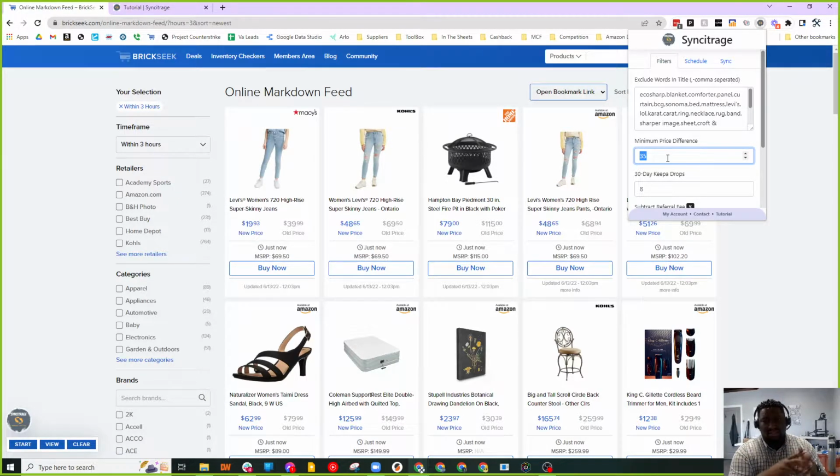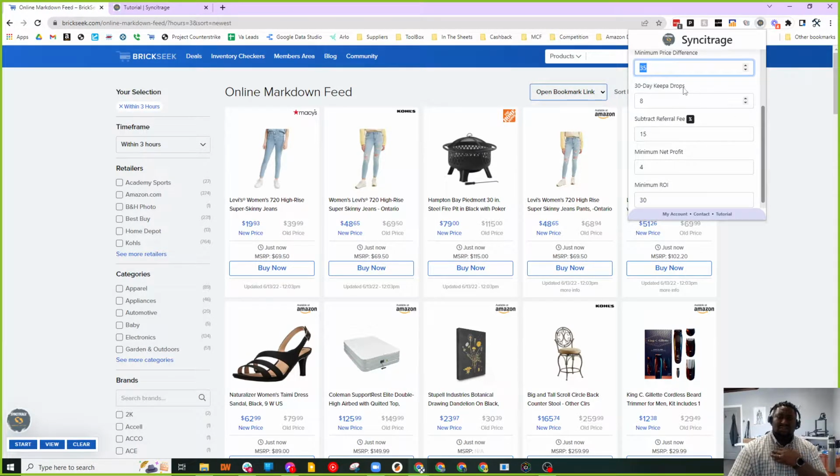I found that, especially with the newest markdown searches or the newest filters, I like to cast a super wide net, and so I'm willing to look at maybe a 35 or 40% price difference when it comes to that. I don't want to go any lower because it's hard to find items at that markdown level that are going to have those profitable margins that you need.